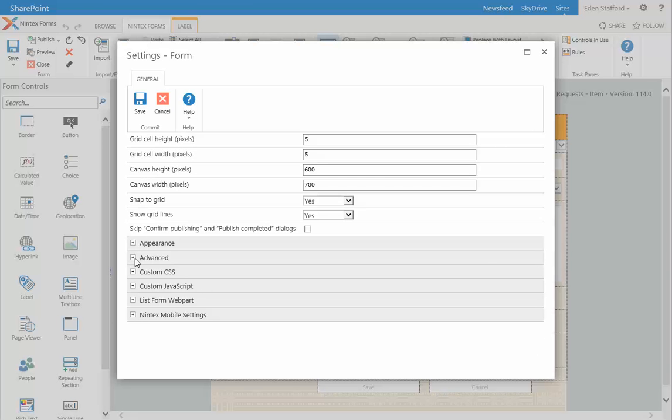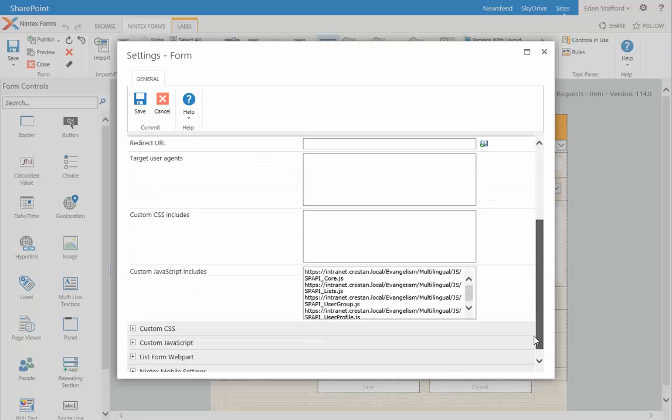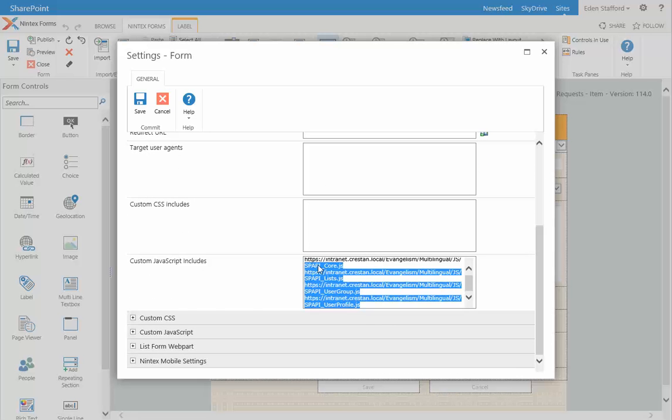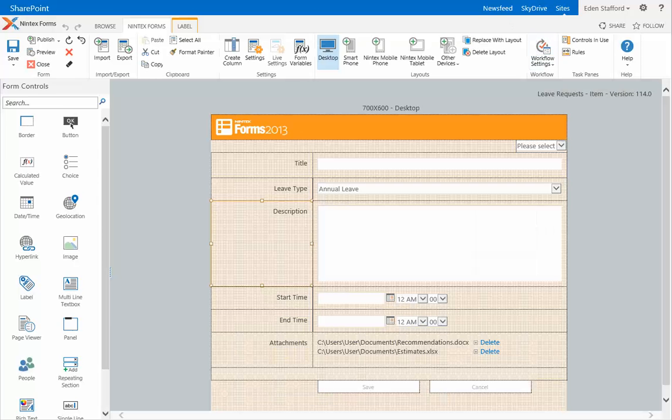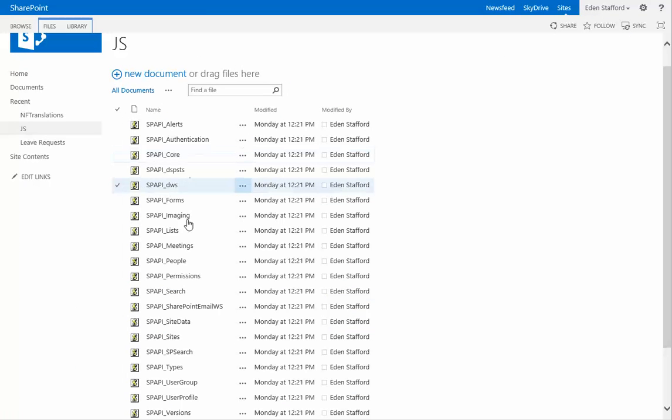Also, under advanced, I have a bunch of JavaScript files that I've added. Now I'm using the SPAPI JavaScript library. It's a whole bunch of JavaScript files, and if you have a look in my JS library, here they are available. I've put them in a library so that it makes it easy for me to use these in other Nintex forms. You might ask, why didn't I just use the normal SharePoint JavaScript library that just comes with SharePoint? I had some issues with the user profile part of it, so I decided to use this SPAPI library.